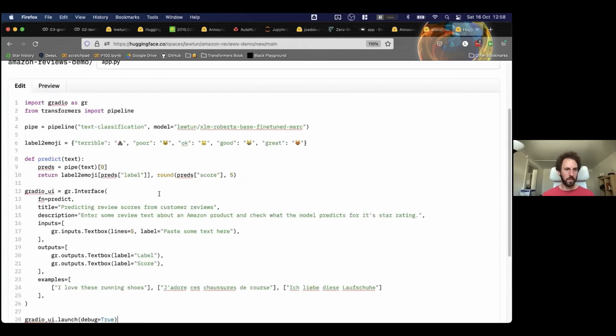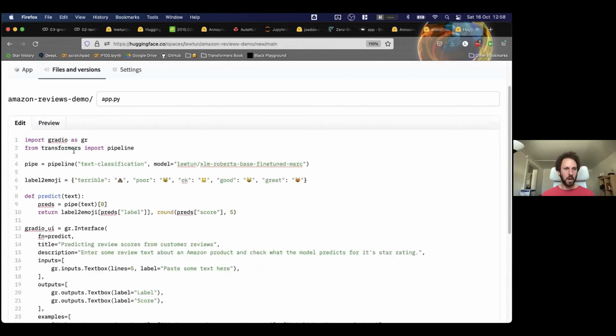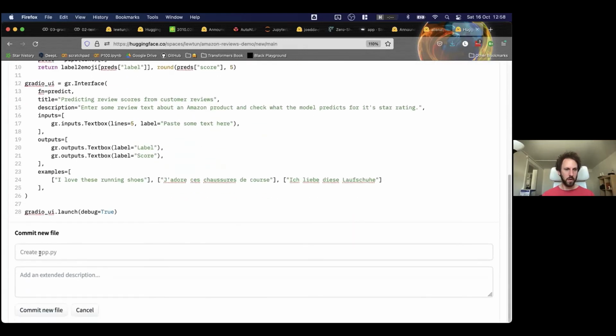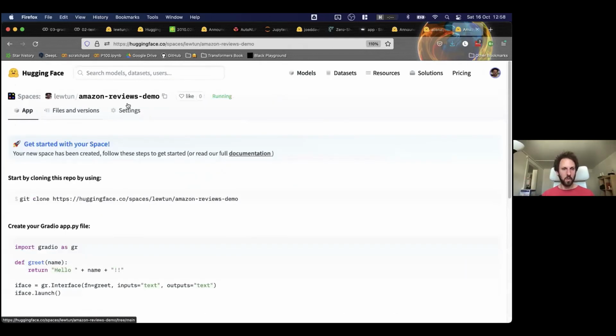Like that. This should work, I think. Yep. Okay, so we've got the imports, we've got the pipeline, we've got the mapping, we've got the predict function, and we've got the Gradio interface. So I'm just going to commit this file, and the space will be automatically built by the backend.